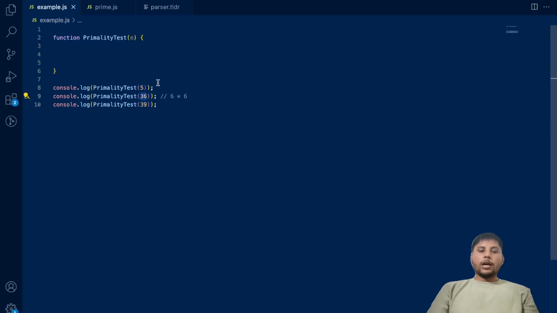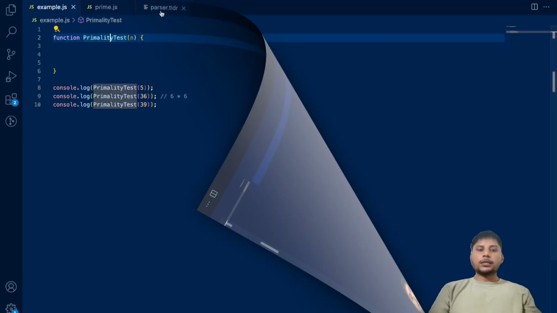Before I move ahead, let's understand what a prime number is first. Prime numbers in mathematics are the numbers which have exactly two divisors, 1 and itself. If it has more than two divisors, then we call it a composite number, not a prime number, right? So here is the function Primality test. We will write this function and understand the mathematical background behind prime numbers. Before I move ahead, let's cover these points first.